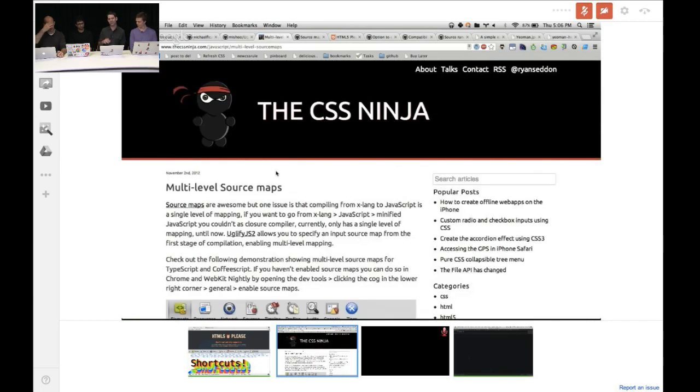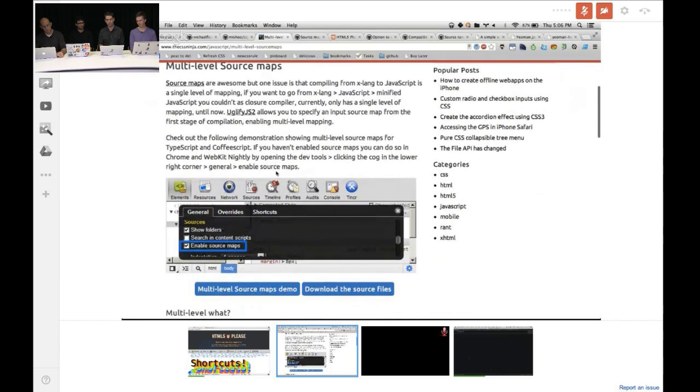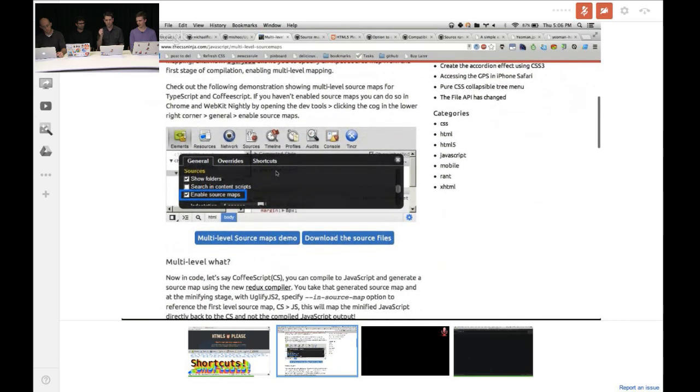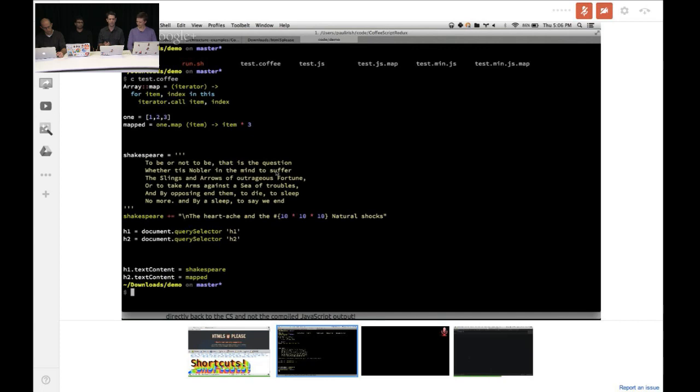So this is all explained in a great post by Ryan Seddon called Multi-Level Source Maps, where he talks about how this works and shows a nice demo. And I'm going to quickly show my own demo. So let's see. I'm here in this little thing. I'm just going to log out this small little piece of CoffeeScript.